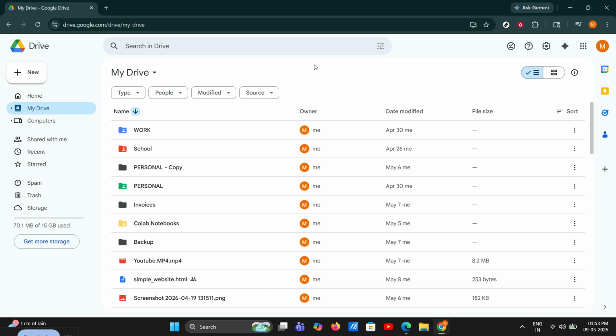The main things to remember are: refresh first, use a simple folder name, check permissions, clear cache and cookies, test Incognito Mode, sign out and back in, and finally try another browser or network if needed. These are the most reliable fixes for this issue.